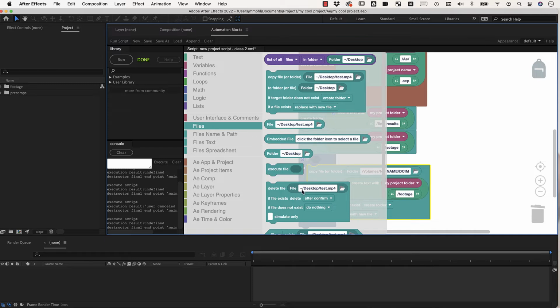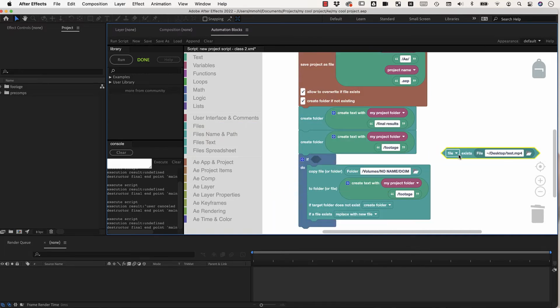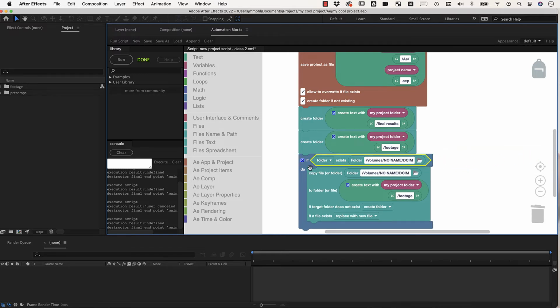So we go to the files category again. And what can we see here? A file exists block. And you can see that file here is actually a drop down. So let's hope that there's also a folder. Yes, amazing. You can check if under a given path, a file or a folder exists. So the folder that we need is exactly this one here. So we duplicate it and drag it here. And now we can put this here. So now only if this particular folder exists, this block will be executed.